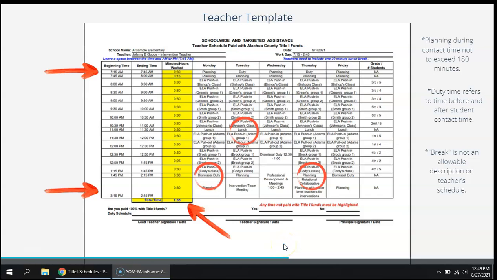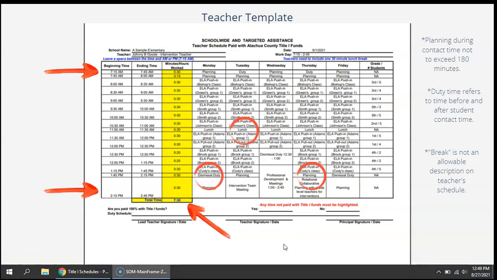Now, if you are an instructional intervention coach, you would use the teacher template. But there are a few things that will be different. Some are 100% IIC, but other times they are also IIC as well as intervention teacher. And if that occurs, then you would indicate that on the schedule. Please remember, though, that 30 to 50% of your IIC time is to be used for coaching and supporting UFly. And you can check with your administration for specific details related to that.